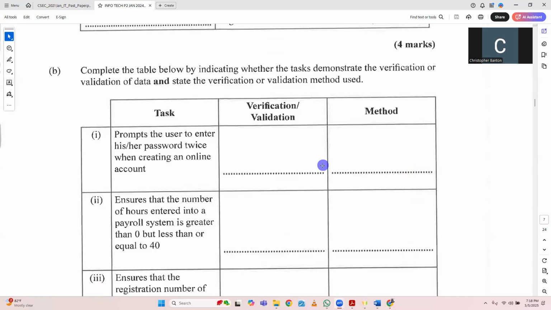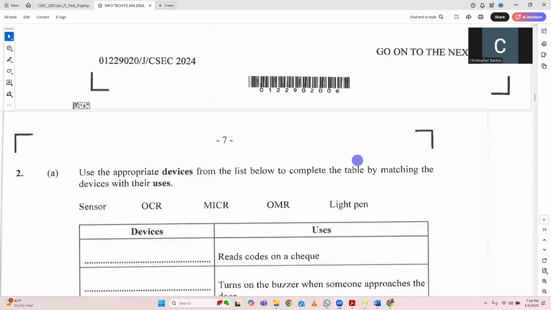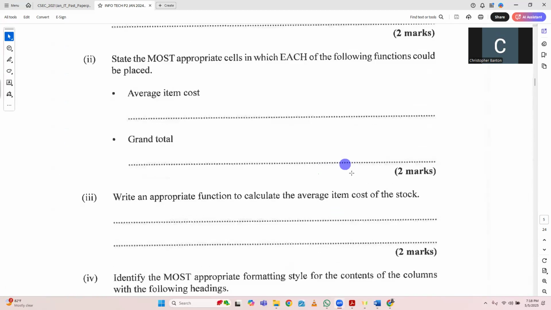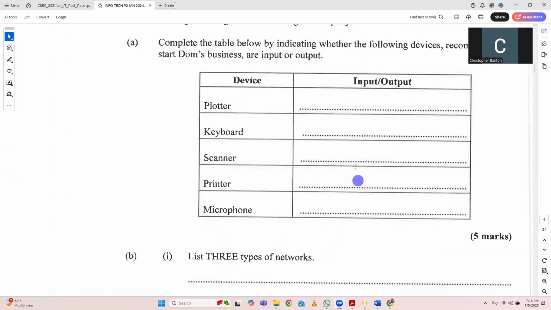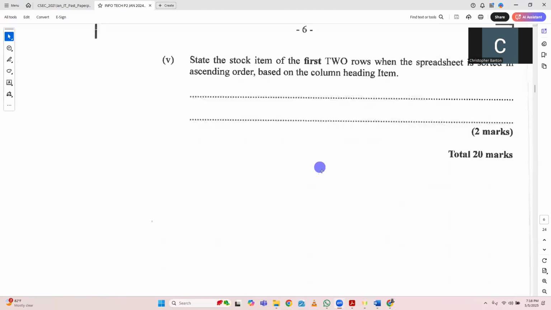Now let us continue. Complete the table below by indicating whether the tasks demonstrate the verification or validation of data, and state the verification or validation method used. All right. So let us get cracking. These were the easy 4 marks. When I see these 4 mark questions, guys, don't let them out. Just knock them off right away. And up here too was easy 5 marks. Don't let any question pass you by, yeah? All right, so let us continue.